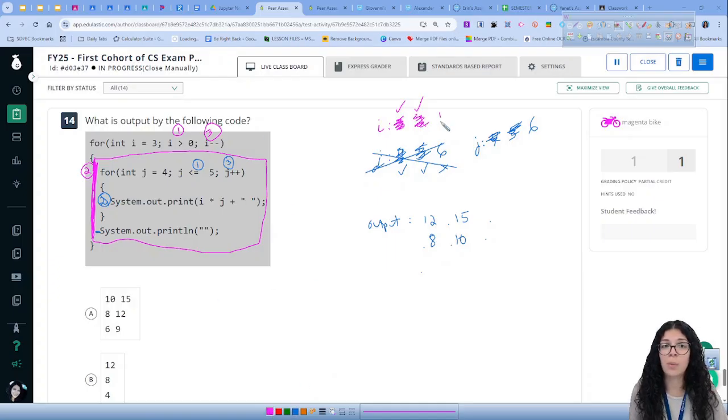I goes down to 1. We check the condition, is 1 greater than 0? That's true. So we run the code again. J starts again as 4. We check 4 less than or equal to 5, that's true. So we print 1 times 4, which prints 4 with a space.